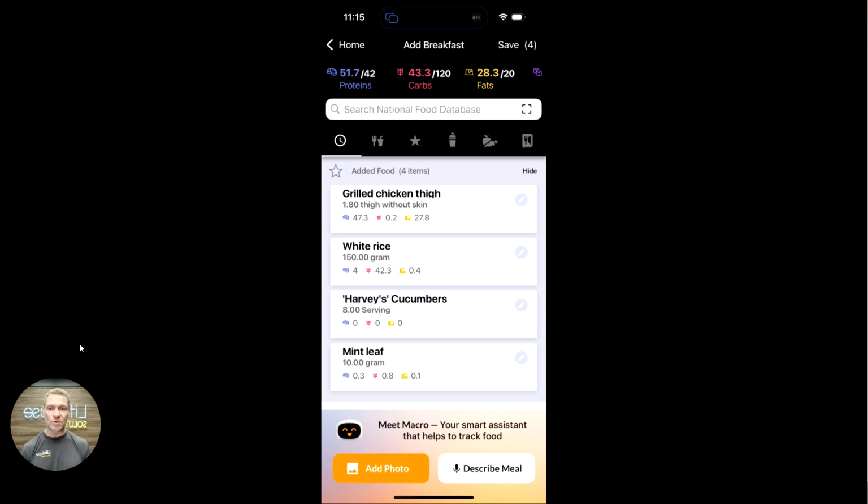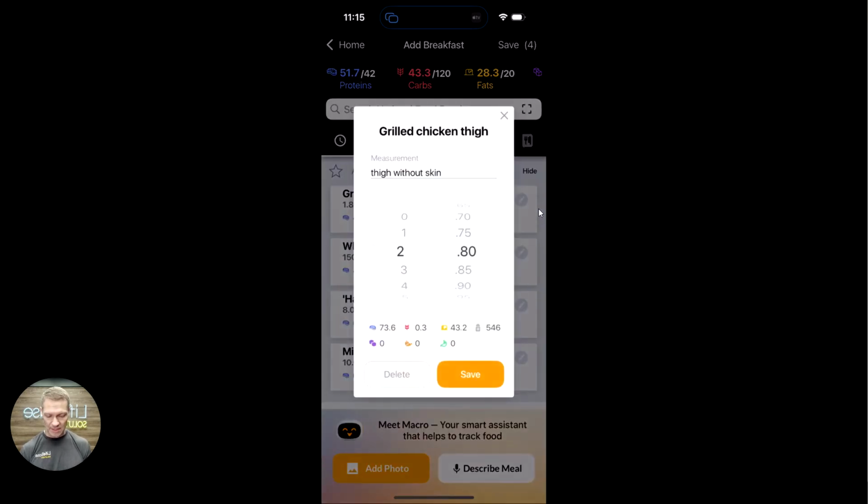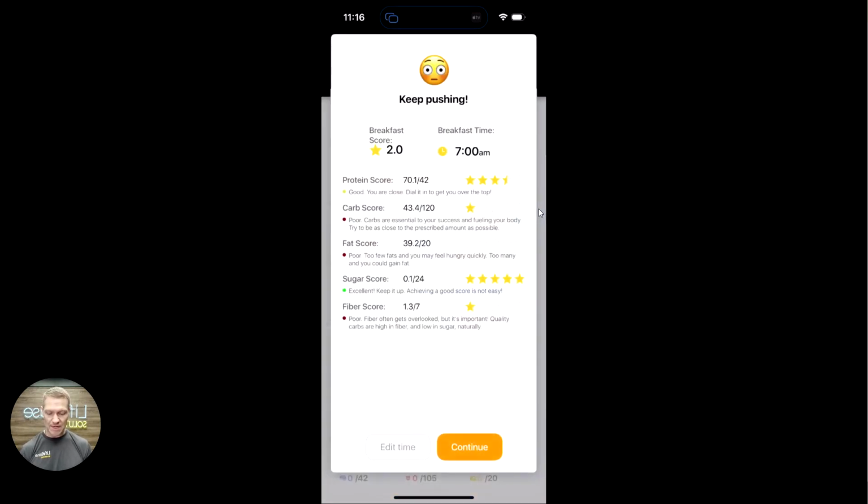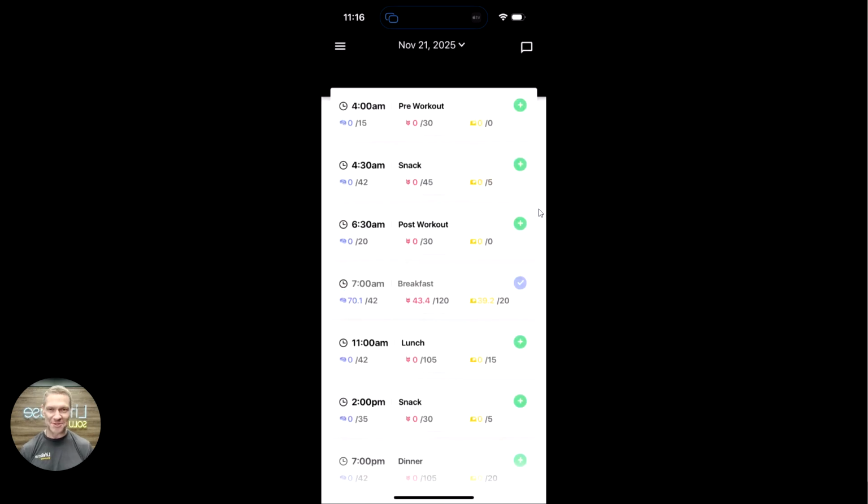But if I don't think it was quite right, I can click on the little blue pencil icon. So if I want to change grilled chicken thighs and say that was actually 2.5 grilled chicken thighs, it allows me to do so. I really like this because it allows you to edit any ingredient after it is logged. I can save that meal. Now this works great. Ignore the score there.